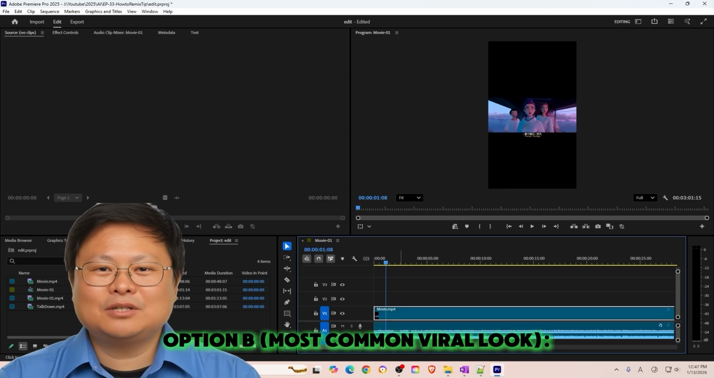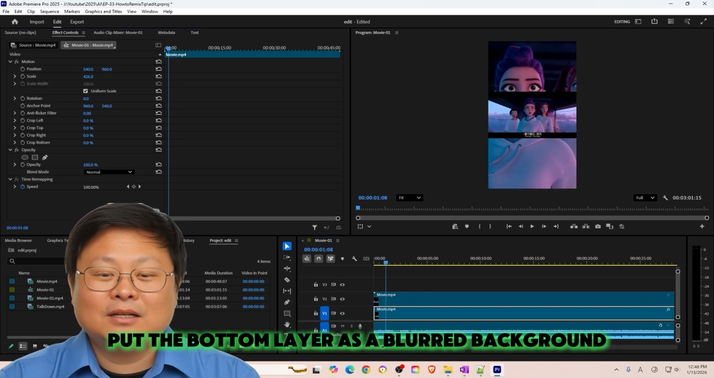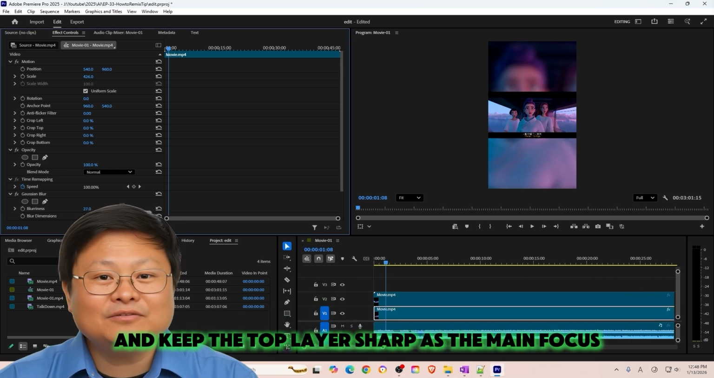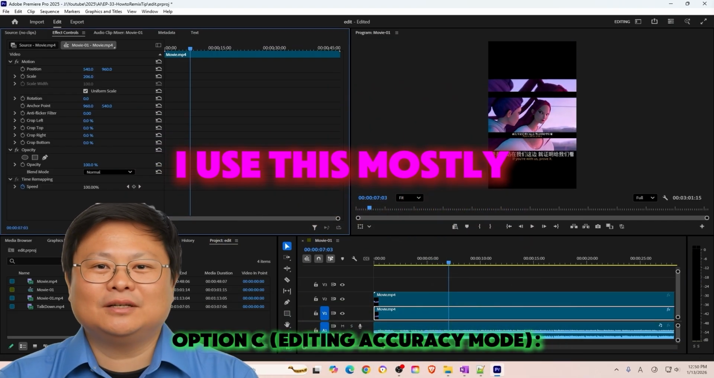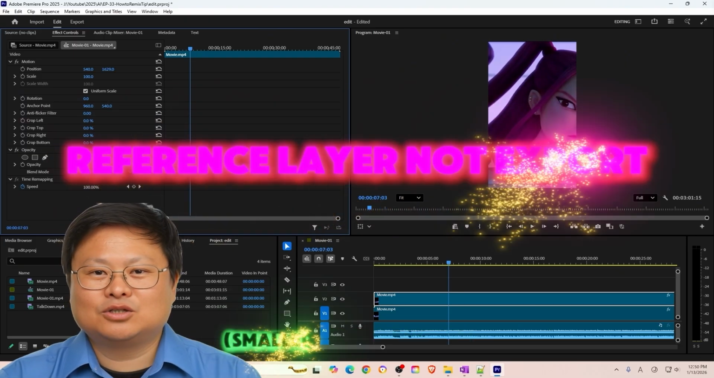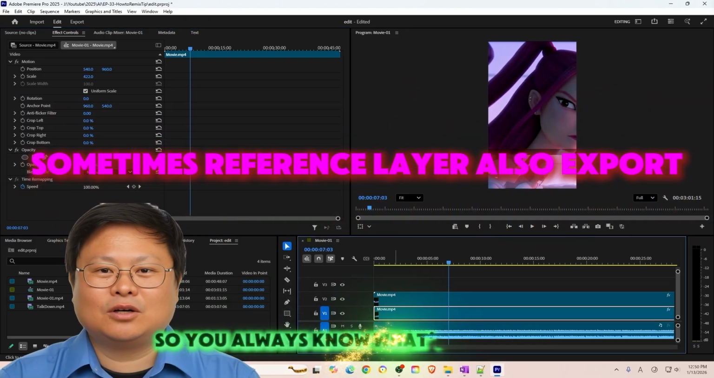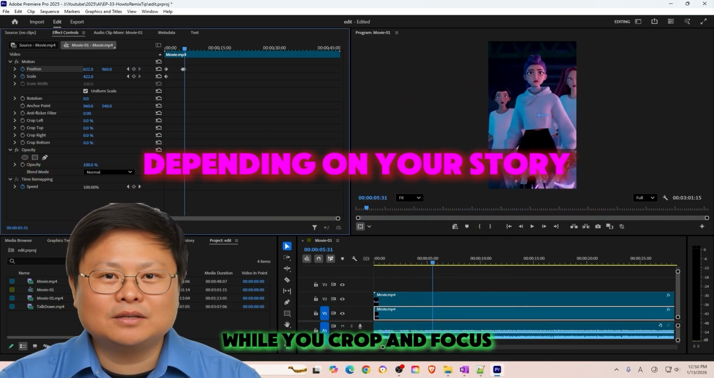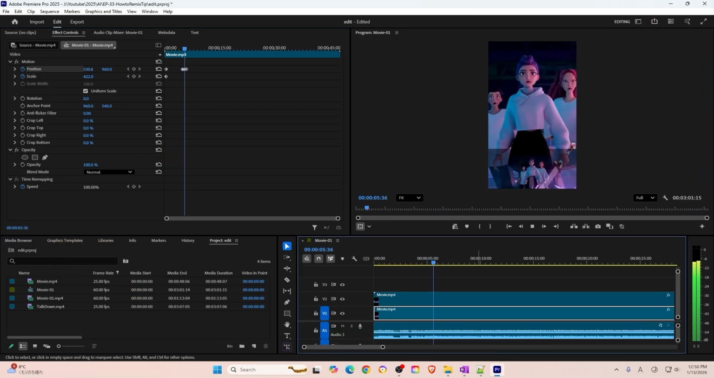Option B, most common viral look. Duplicate the clip. Put the bottom layer as a blurred background, and keep the top layer sharp as the main focus. Option C, editing accuracy mode. Use a reference layer, smaller, top or bottom, sometimes low opacity, so you always know what's happening in the wider frame, where you crop and focus the main layer for maximum impact.